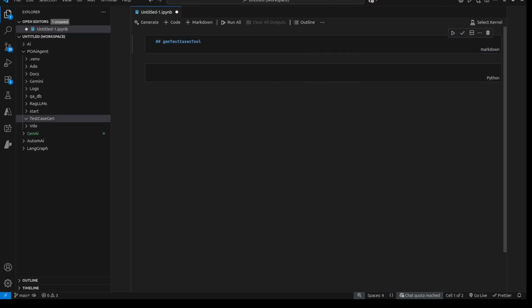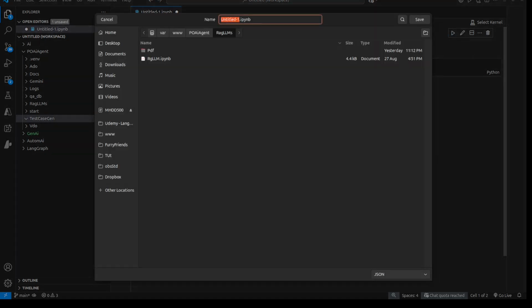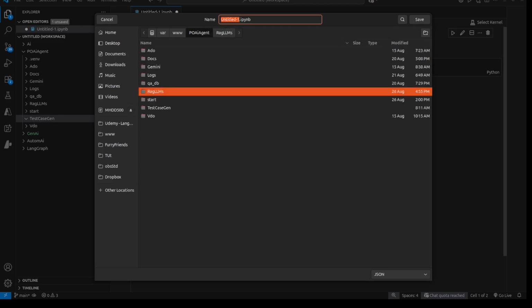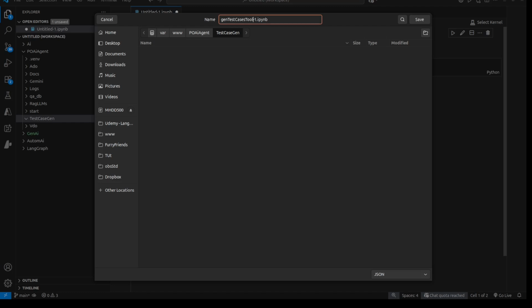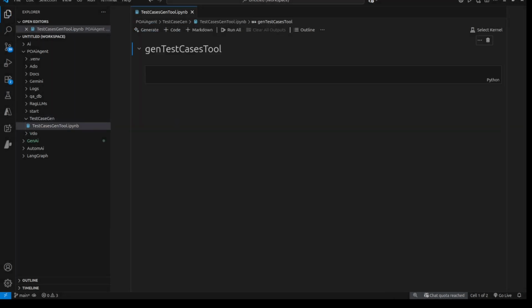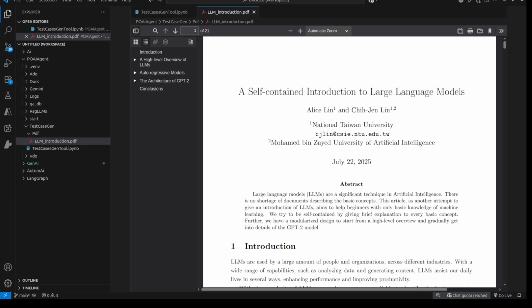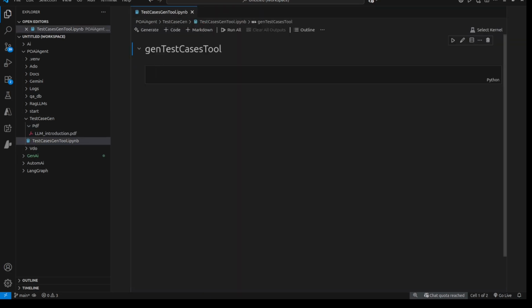Add a markdown cell and add the below text: # Test case generator agent with local LLMs. Or any other name you prefer, like GenTestCasesTool. Save the file in the workspace directory. Create or copy a PDF file in the same directory. In my case, I have copied the PDF file named LLM_introduction.pdf. It will be used as input to the agent in the last step.